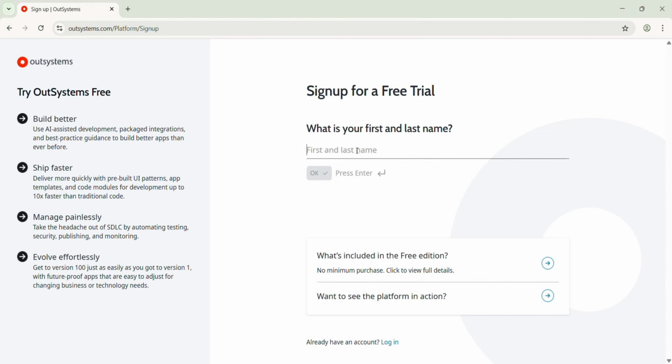Input your first and last name. Then once again, click OK to move forward. You will also need to specify your organization's name. So enter the organization name and then click OK. Next up, you will need to create a strong password. Once you have created the password, click on the OK button to finalize the process.